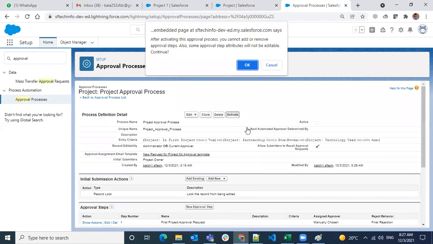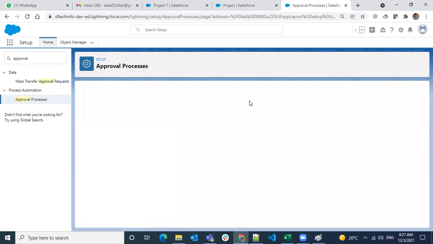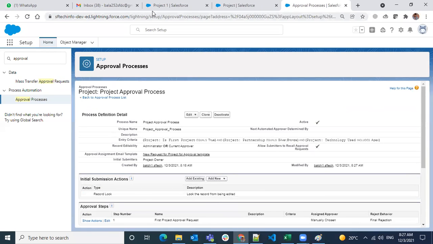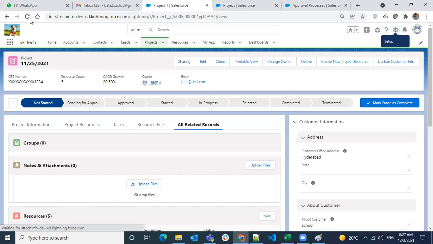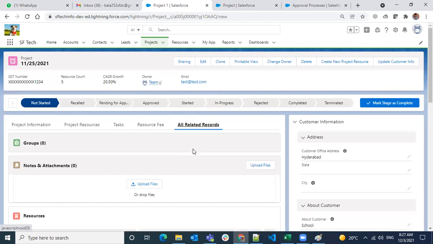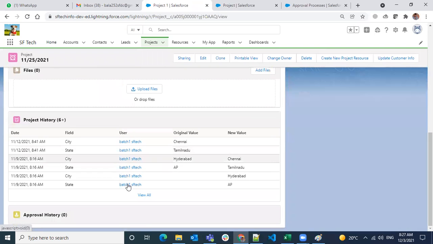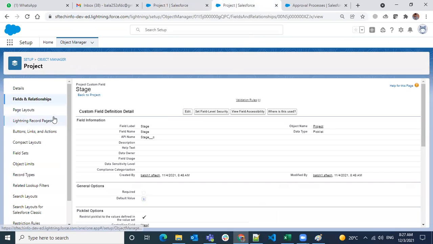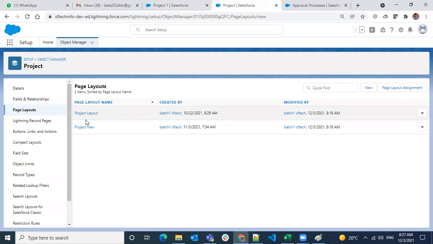Okay, so I'm going to activate it. Okay, I'm done, activated. Now let's see how it is going to be different now in this project. Okay, do you see a button called submit for approval? So these are the Lightning buttons, so it will not show up automatically. At least we see approval history here. See here, approval history. So let's add this button to the page layout, submit for approval.